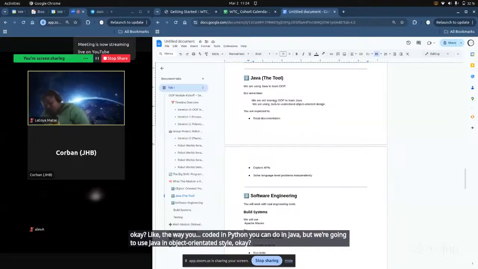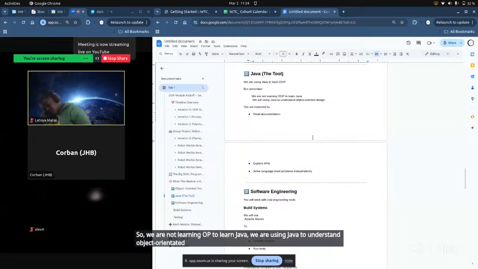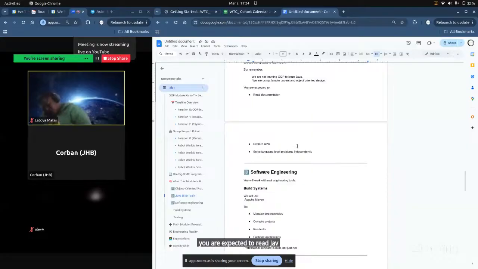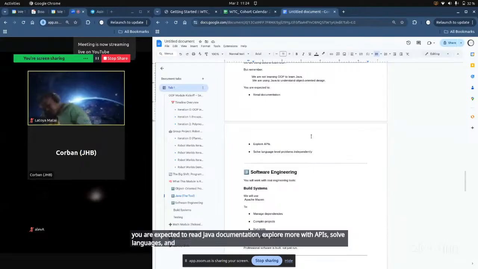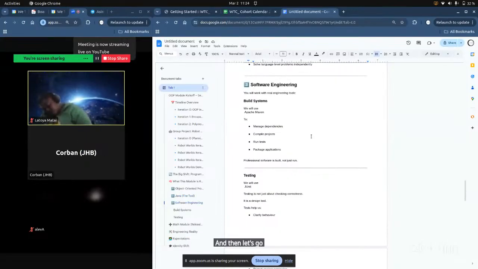So we are not learning OOP to learn Java. We are using Java to understand object-oriented design. You are expected to read Java documentation, explore more with APIs, and solve language-level problems independently. And then, let's go, we'll touch base on the engineering part.